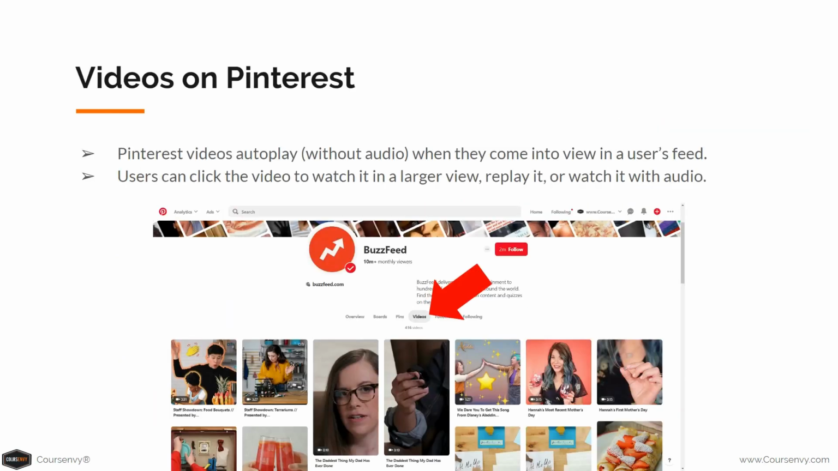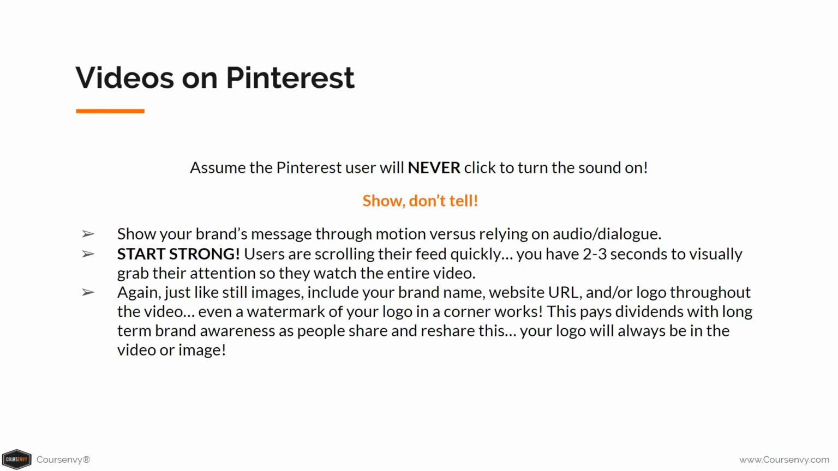So as for videos on Pinterest, Pinterest videos autoplay without audio when they come into view on a Pinterest user's feed. Users can click the video to watch it in a larger view, replay it, or watch the video with audio. Always assume the Pinterest user will never click the video to turn on the sound. Show, don't tell. Show your brand's message through motion versus relying on audio and dialogue.